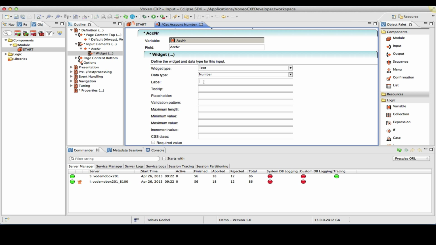So I can now give this a label. I can give this a tooltip. What I will do is basically use a placeholder, which will be embedded in the resulting text field. So as the placeholder, I will say, enter your 8-digit account number. I can obviously also provide some validation patterns here. I will skip those steps, but I will make it a required value.